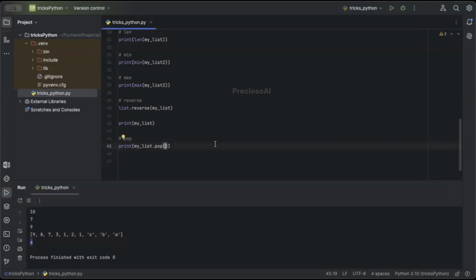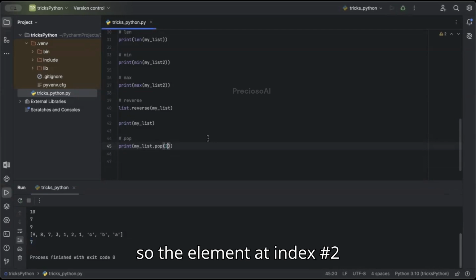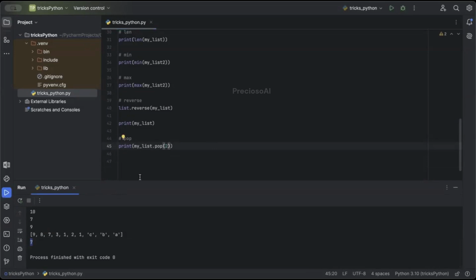And if I give an argument, say index number 2, the element at index number 2 is 7, and that is printed. 0, 1, 2.